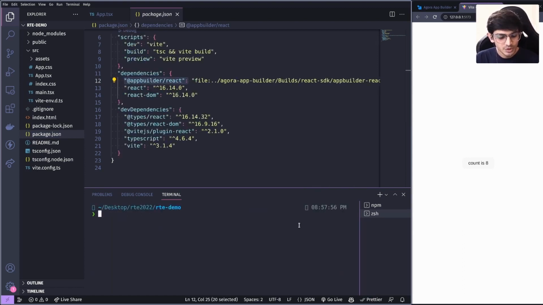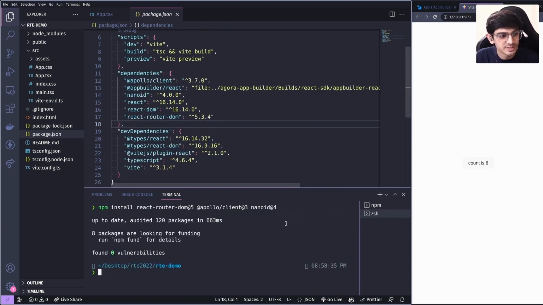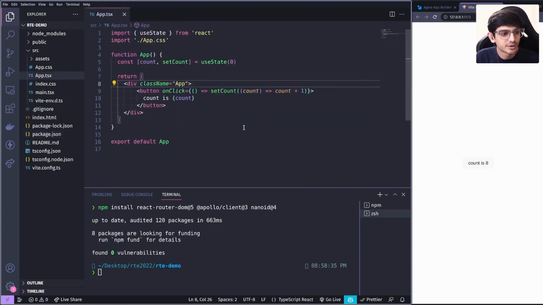We'll also have to install a few dependencies for our React project to use the SDK. So we have the React router and we have Apollo client with Nanoid. So you can copy paste this command to get these dependencies as well. That got installed and we're ready to start building out a project.